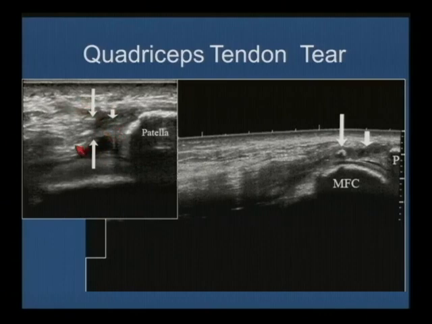So here's the distal stump. There's a little bit of fluid also in the suprapatellar bursa. It's common to have an effusion in the knee joint after quadriceps tendon rupture.